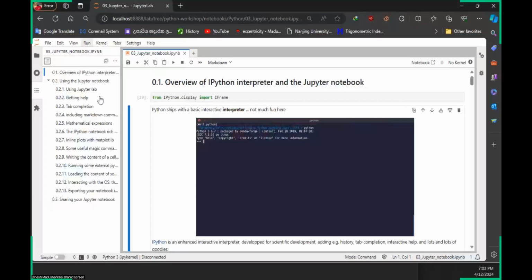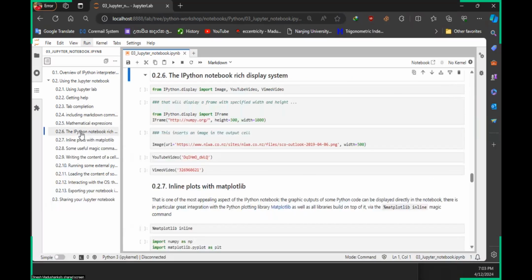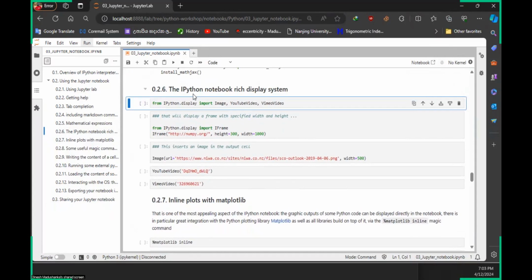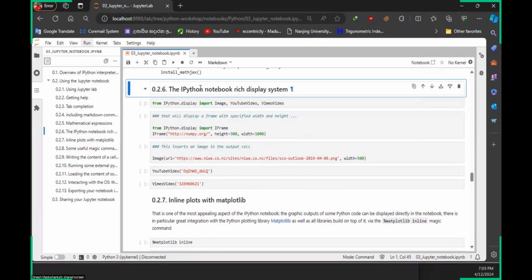Also, we can have something like this. In this notebook, I will discuss an overview of Python and then JupyterLab, getting help, tab completion. Just imagine I need to go into a specific section. I can simply press here, and it takes me into that specific section. To work like that, if I press here, you will see this is the Markdown cell. If I press Shift Enter, the text appears like this, but behind, if I activate this cell, it's like this.